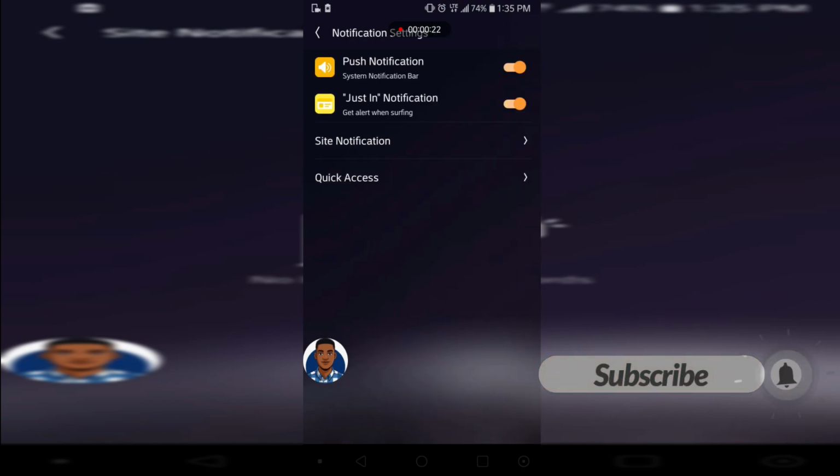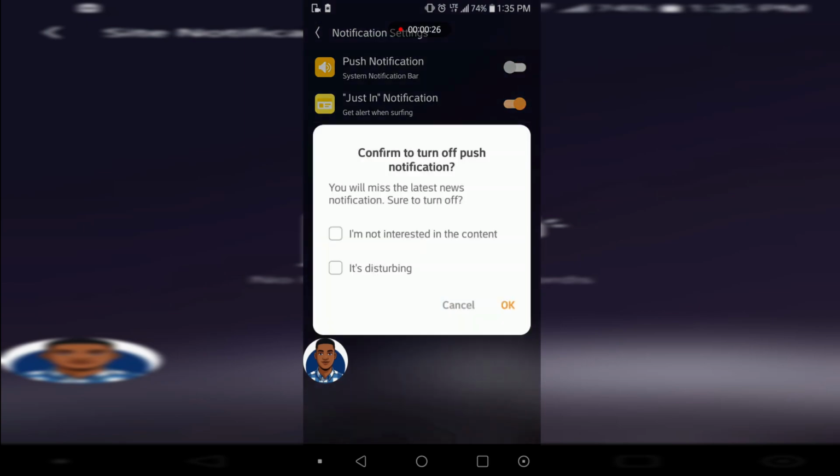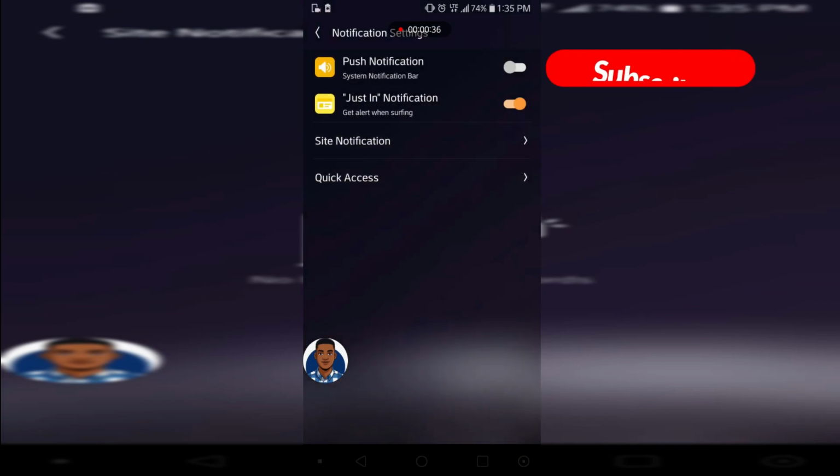And on here, you can see push notifications. So you can turn that off if you don't want any sort of notifications from UC browser. You can do that. So just select any of them: I'm not interested in the content, or it's disturbing, any of them, and you tap on OK. And you can just turn that off as well. Alert. And now site notifications too.